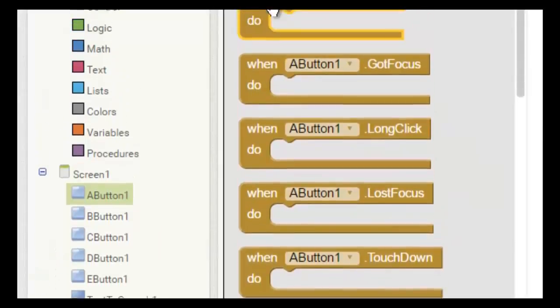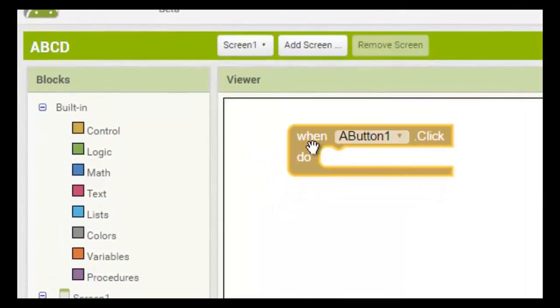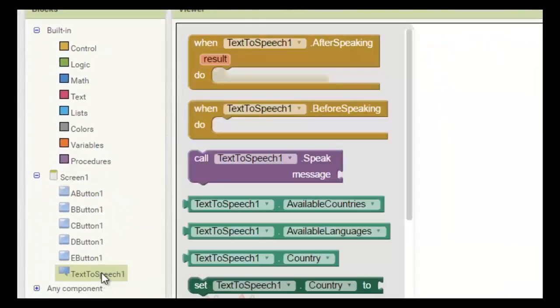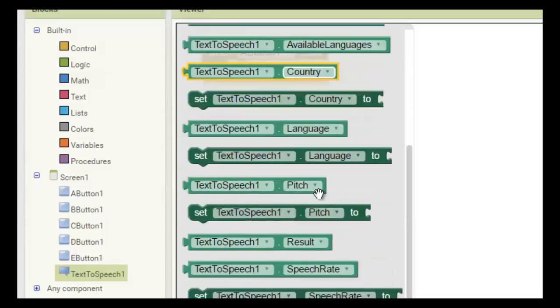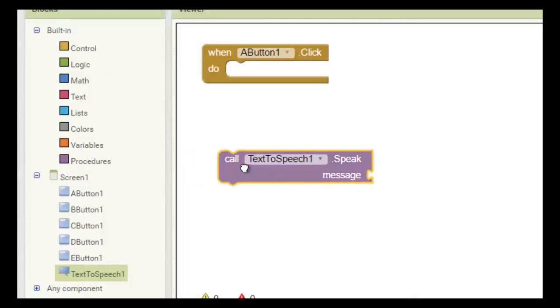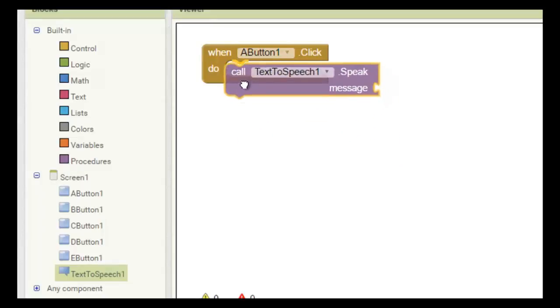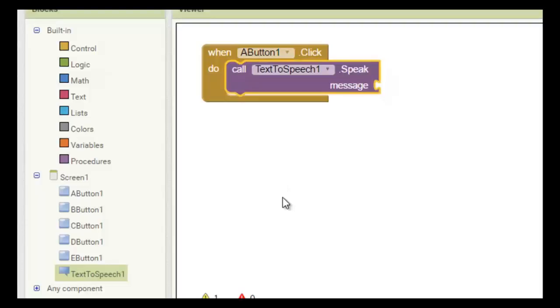In this case, our activity is when a button is clicked. So we just click this to accept this. When a button is clicked, what should happen? It should call forth the text to speech. Text to speech has its own properties. After speaking, before speaking, okay, what should I say? That's when it is called, the message that the user should get to know. As we keep using most of these, you understand them better. You just drag it and drop inside the when button click do. When you drag it and drop, you hear the click sound.